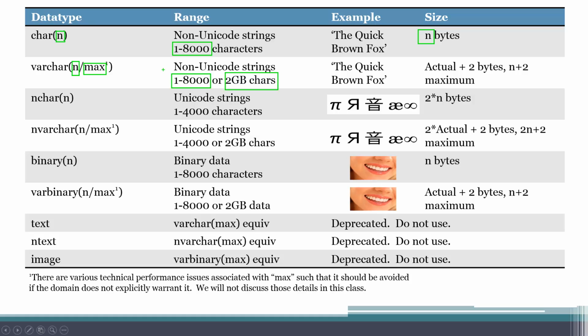Now the storage space is a bit different, and it's because of the differences between a char and a varchar. You notice that they both have the word char, but the varchar has the var at the front, and the var stands for varying. Varying because, unlike a char, a varchar only stores the data that you put into it.